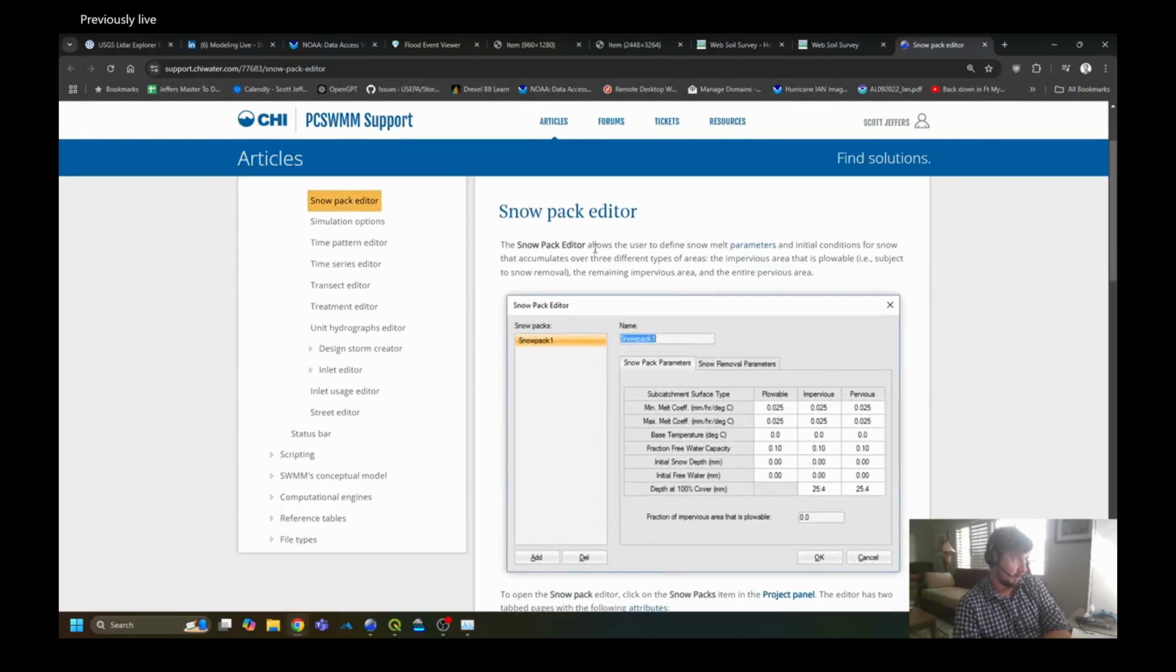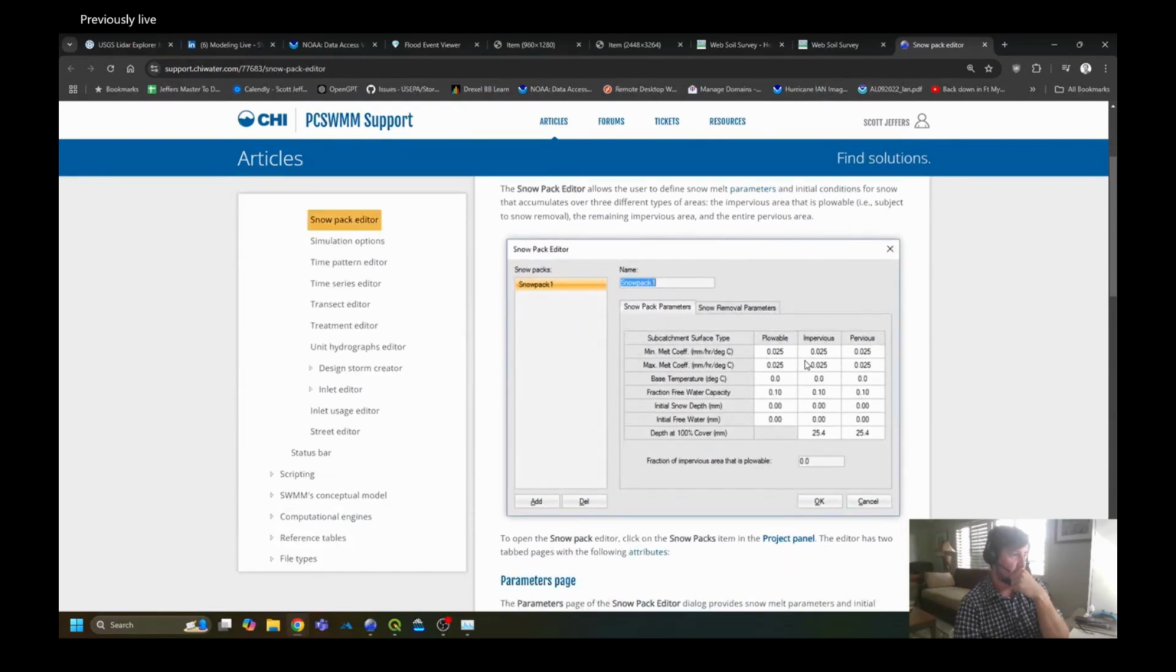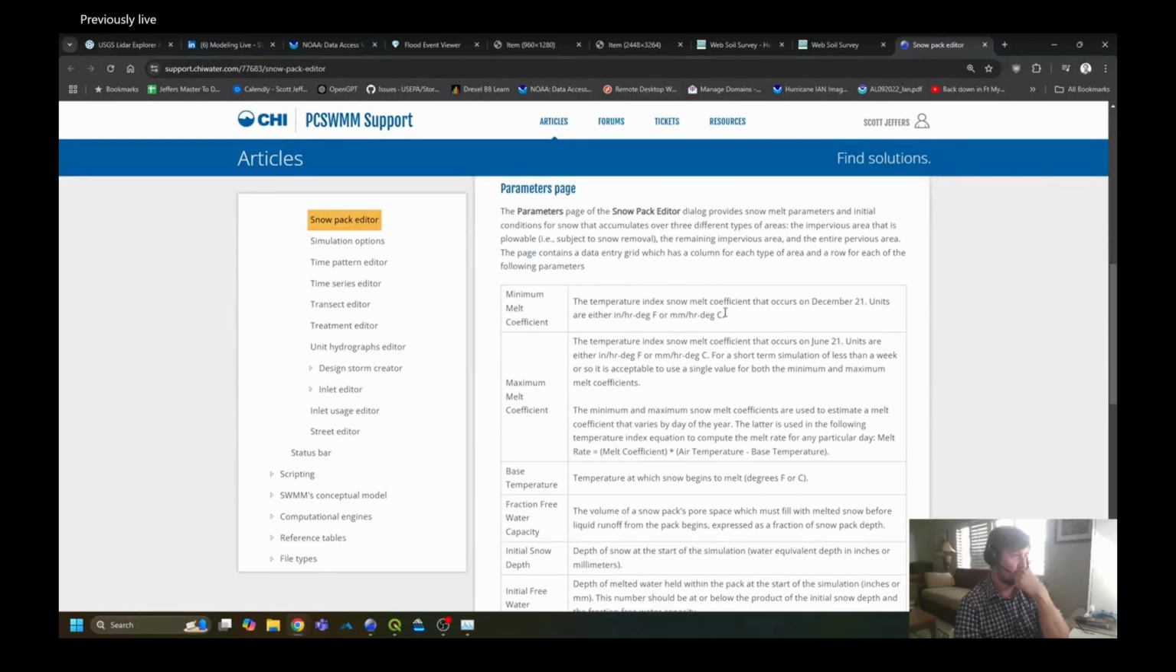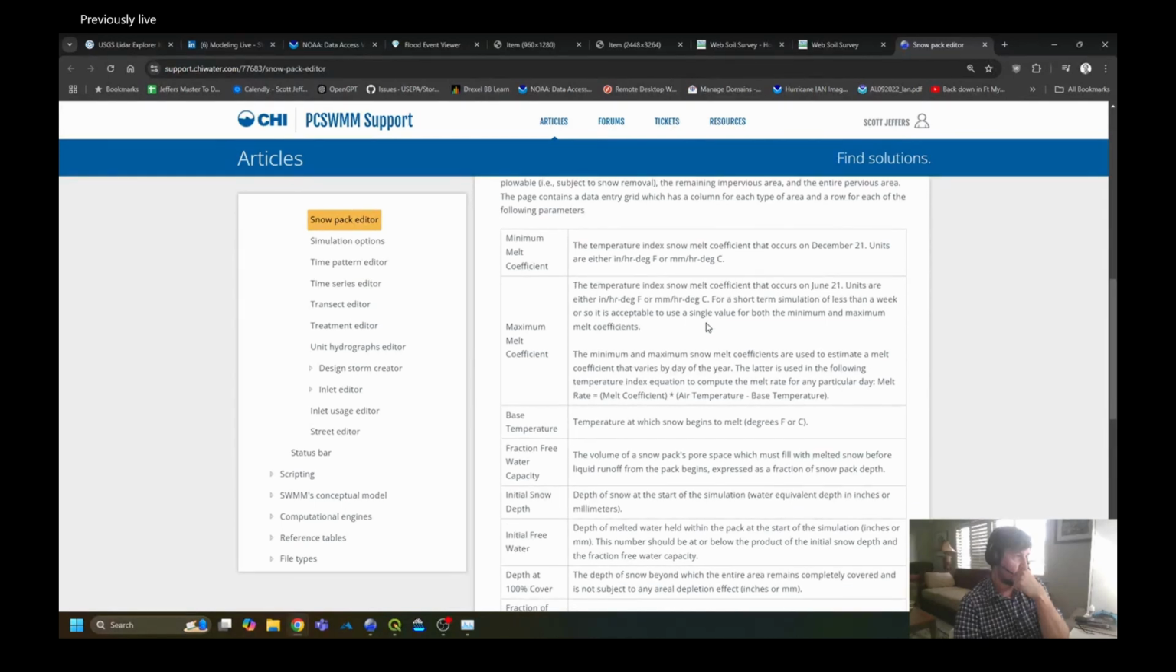Let's see. The snowpack editor allows the user to define snow melt parameters and initial conditions for snow that accumulates over 3 different types of areas: the impervious area that is plowable, the remaining impervious area, and the entire pervious area. So it looks like you have some sort of land use that you can have. And then you can define melting coefficients, it looks like. Inches per hour per degree. So it looks like it's based upon a coefficient and air temperature.